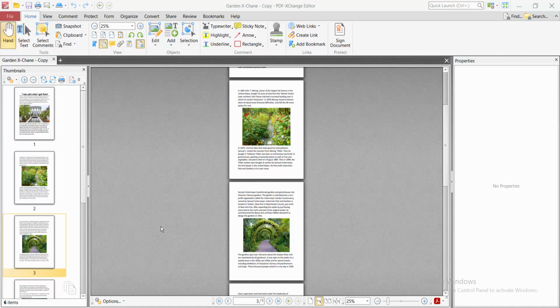Hello everyone, today I will show you how to convert a PDF to A2 size PDF using PDF-XChange Editor.